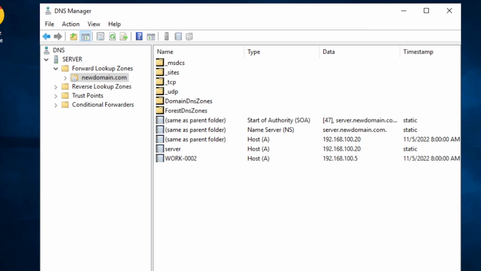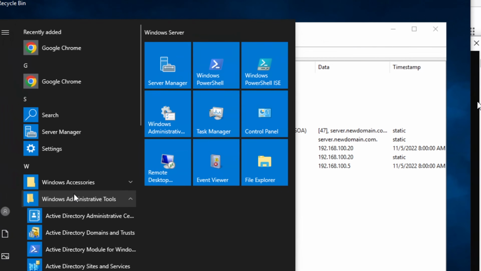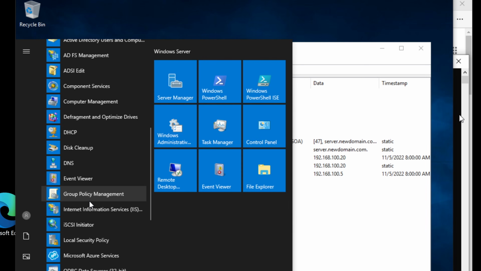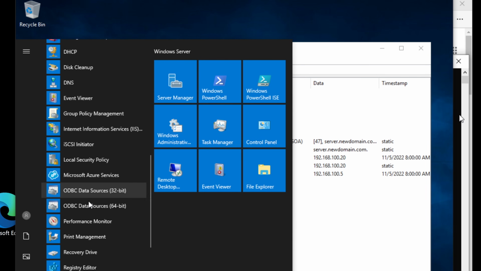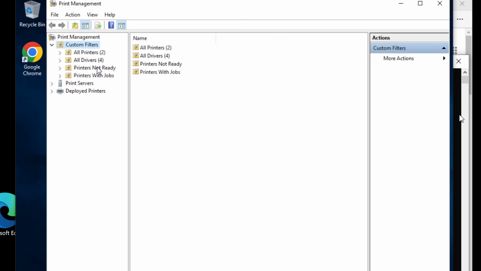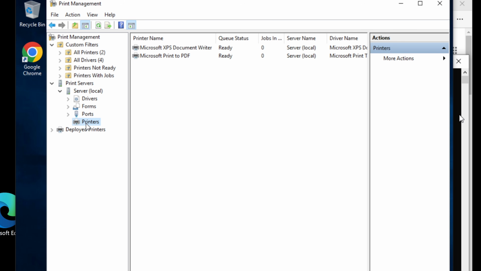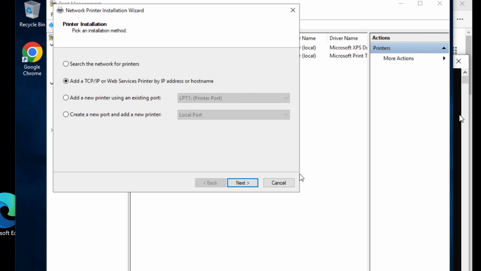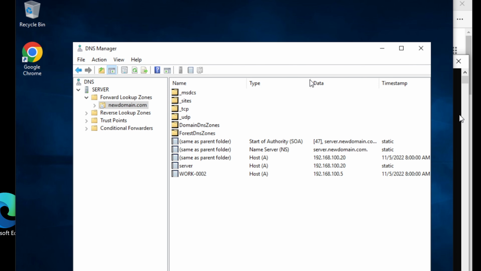But if you're, for example, adding a printer, let me see, do I have print server installed on here? I may not have print server installed in here. Okay, I don't have a print server installed. Well, print management, here it is. So if I go to the print server here and add a new printer, I would have to create an A record for that. So if I go to here and add a new network printer, in order to make it work properly, I would have to ensure that there is an A record for it.